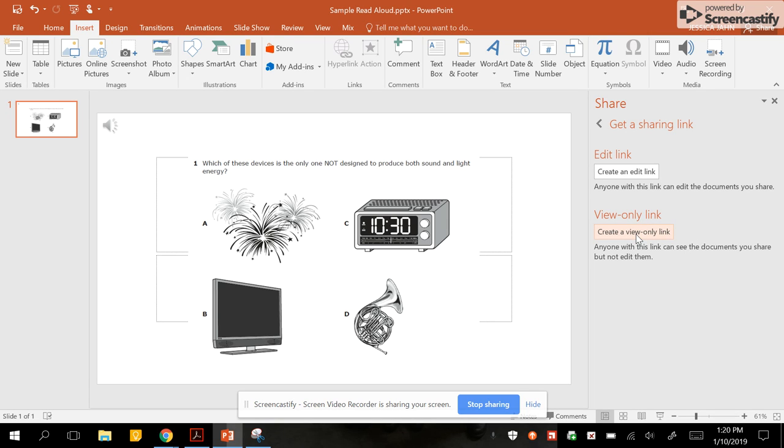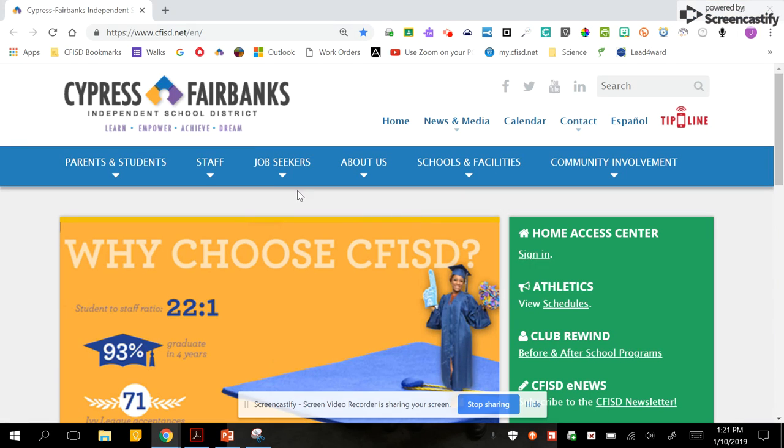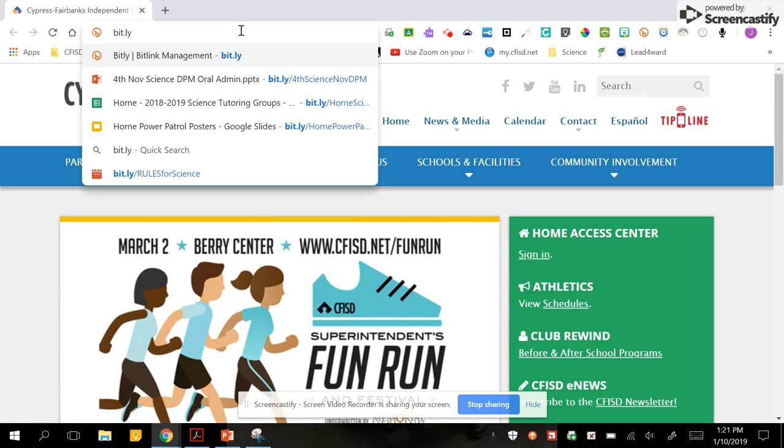Again, you do not want other people to edit this document. You want them to be able to view only. So click where it says view only link. You can then copy that link and do whatever you'd like with it from there. Maybe you're going to post it into a Google Classroom, or my favorite way is to save it as a bit.ly.